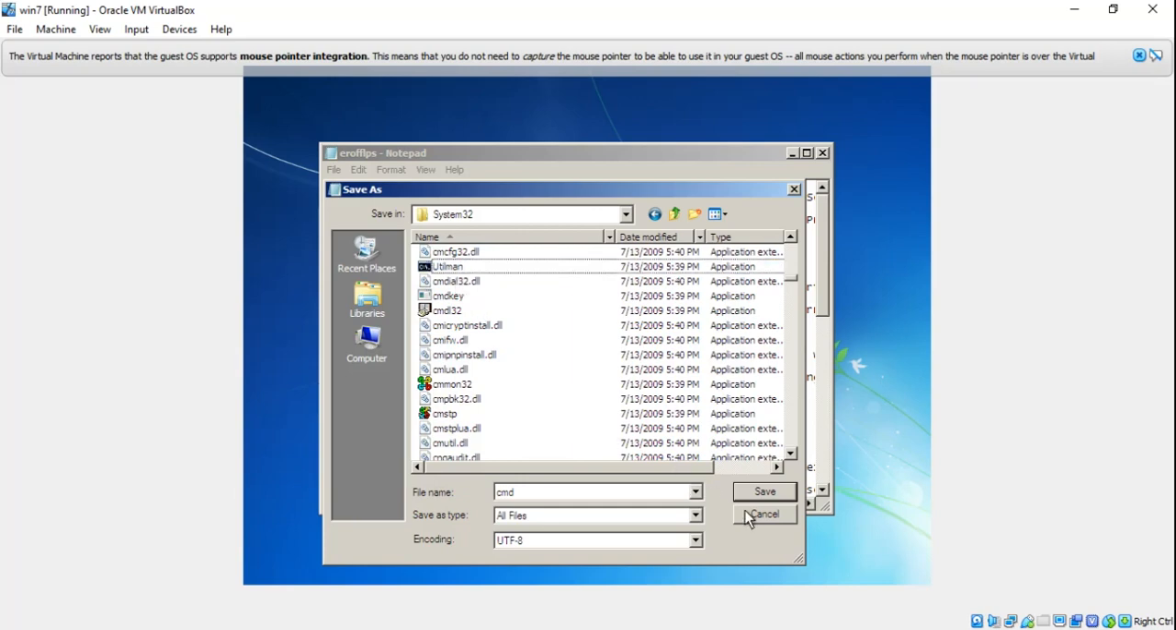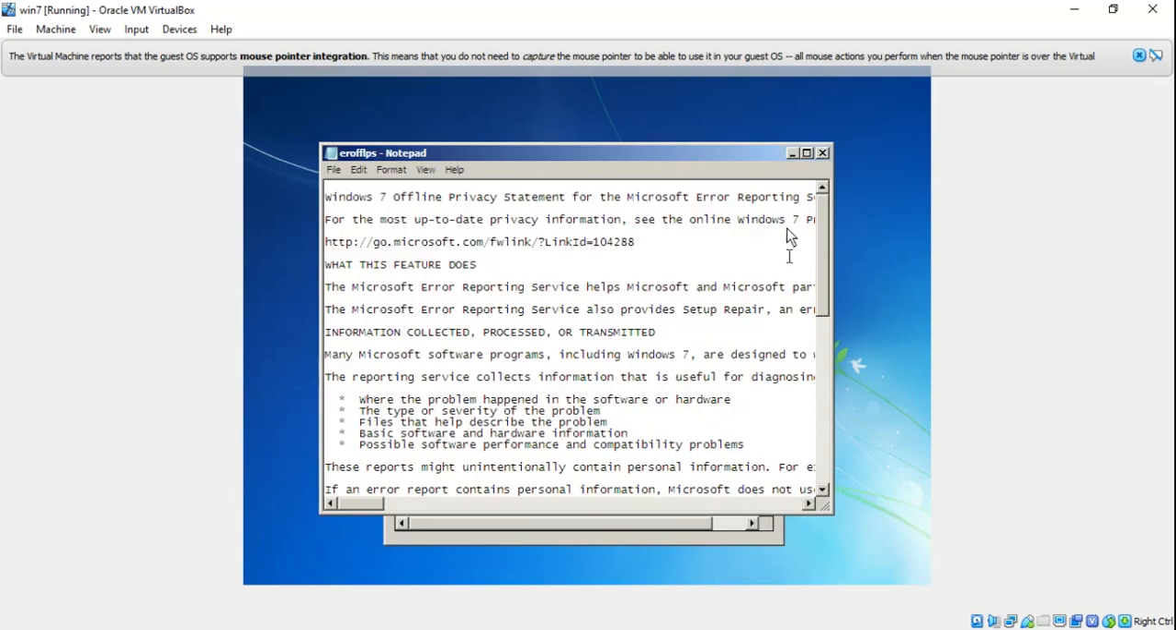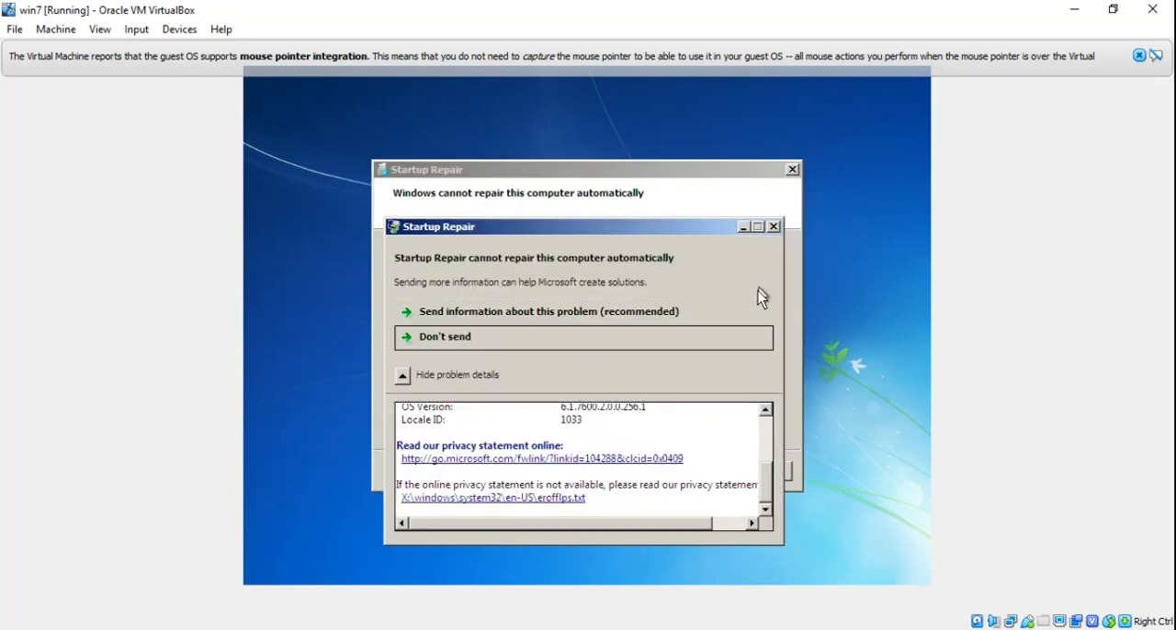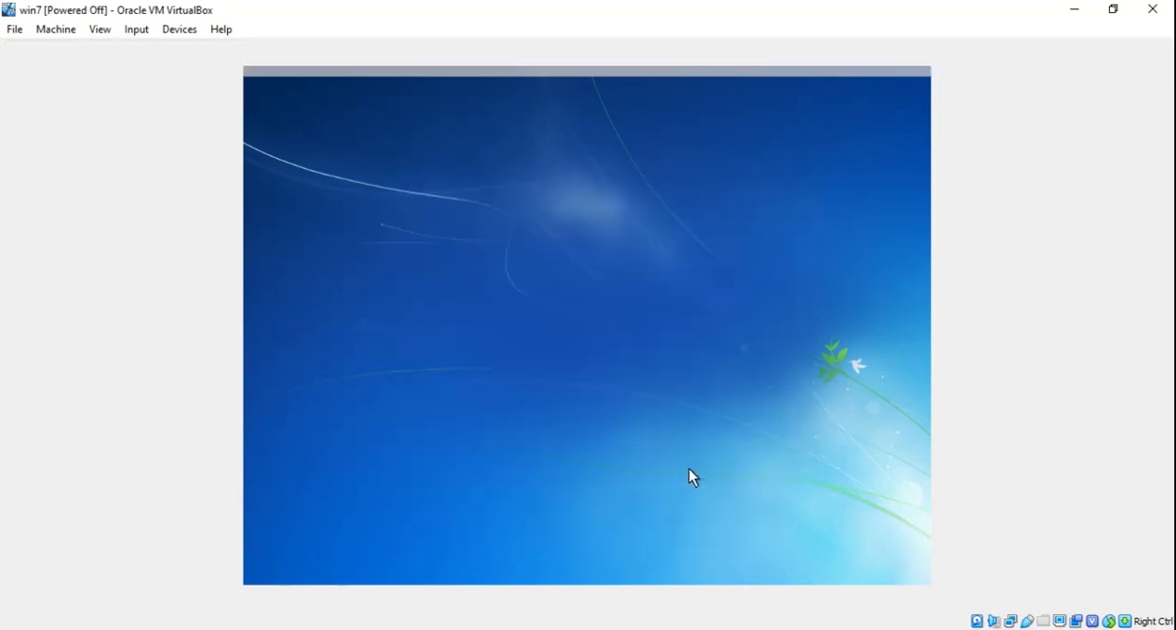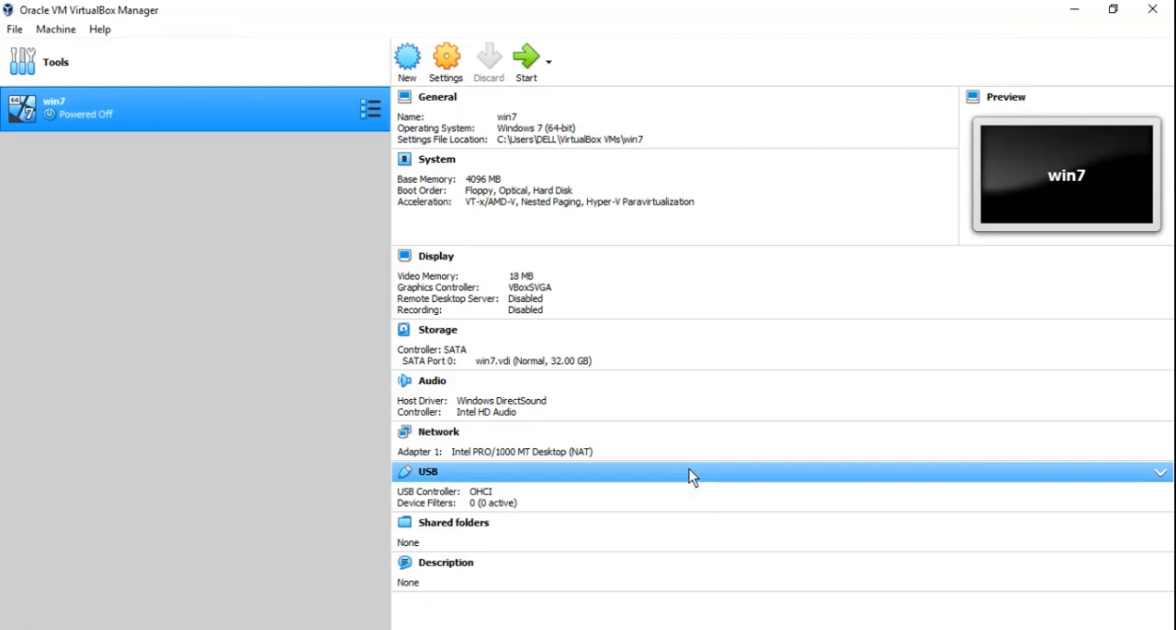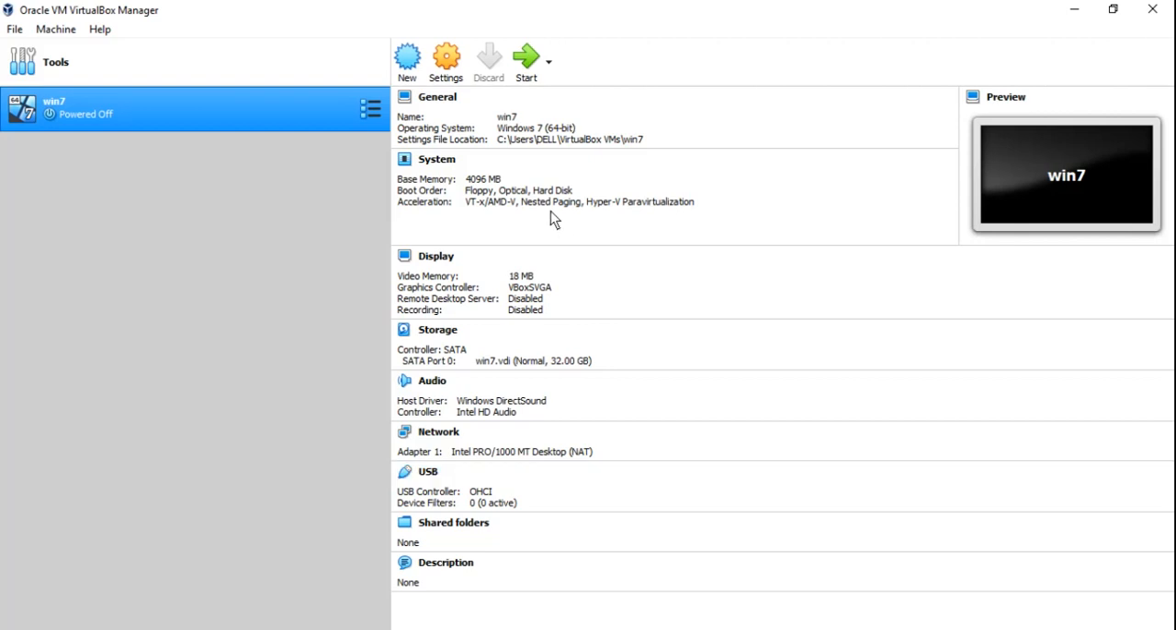Right, now cancel this, close this, also close this, and click on Finish. Okay, now our virtual machine gets closed. But if you are performing this on your physical machine, then your machine will shut down, or sometimes it restarts automatically. But if it won't, then you have to start it manually.